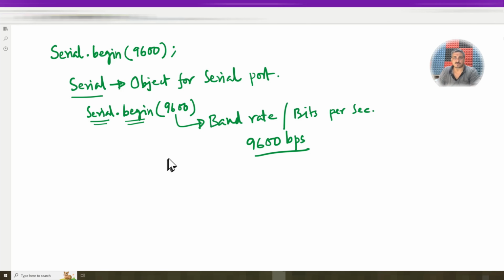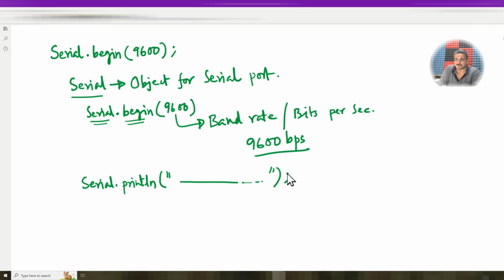Okay. Next, what is the next line? The next line is Serial.println. Then there is a statement, some line, English line or string, and it also ends with a semicolon. Also remember that this semicolon indicates the end of the statement. So when you use this semicolon, that means this is the end of this statement.